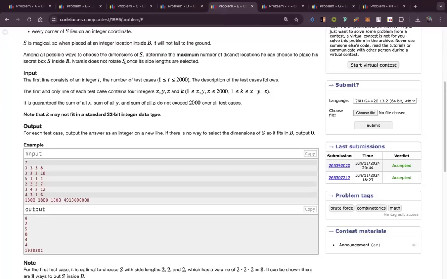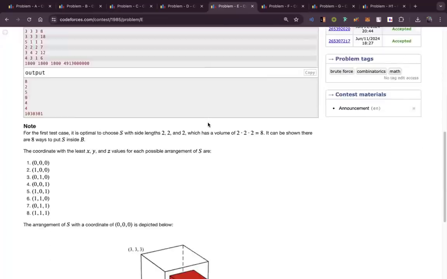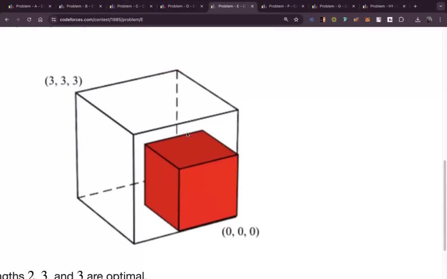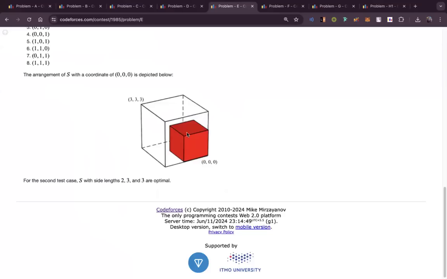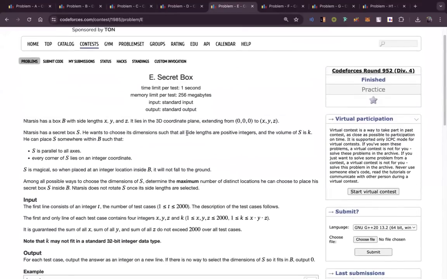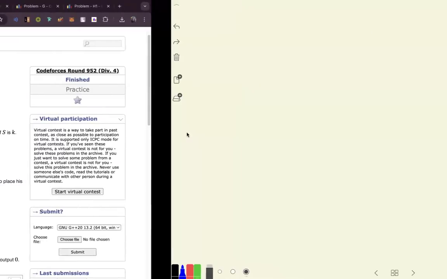Now, I don't rotate S once its side lengths are selected. That means if I have selected how the placement of a box would be, then I only move it, I don't rotate it. To be very specific, in mathematical language, we call this only translation and no transformation or no rotation. I'll write this part for you. Only translation.